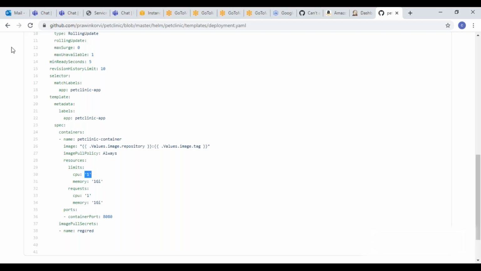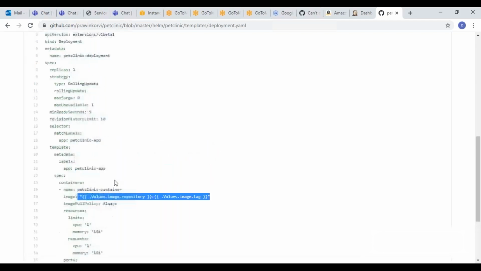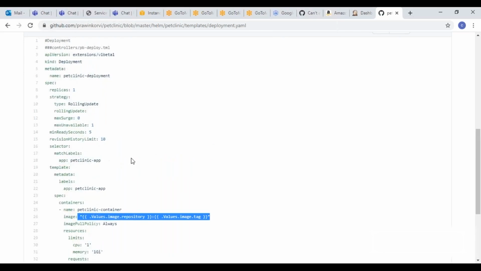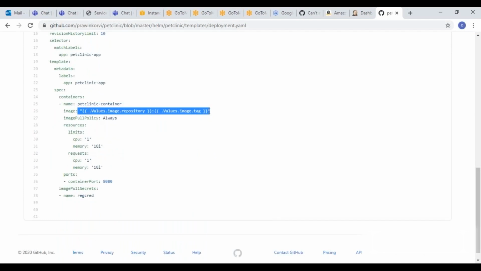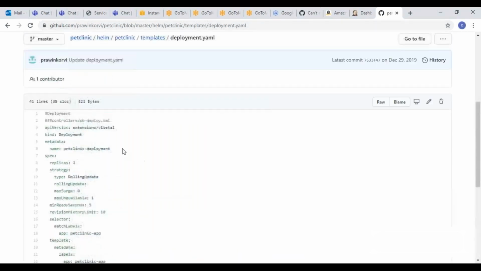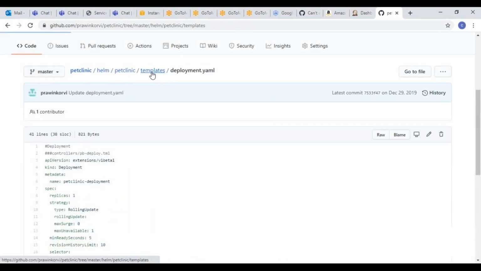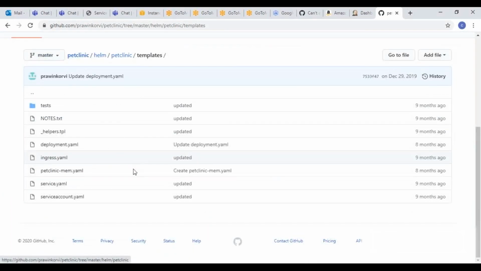So the only thing is, it's taking the values from the values.yaml file. This is the deployment.yaml file for this application. It's pulling the image. Whatever image we created yesterday, that image location we can give in the values.yaml file, so it will pick up that image. And coming to the templates again.